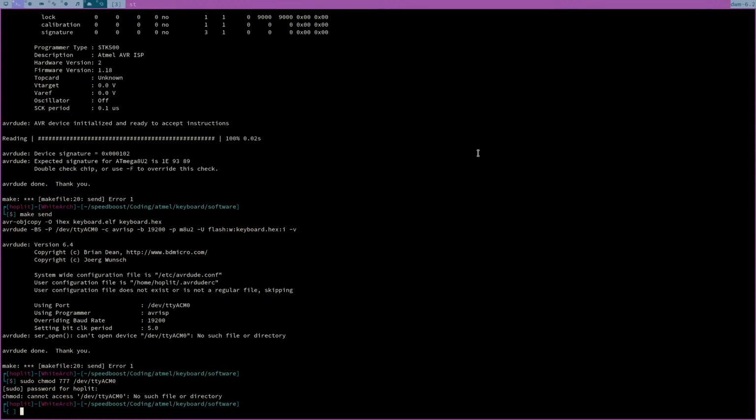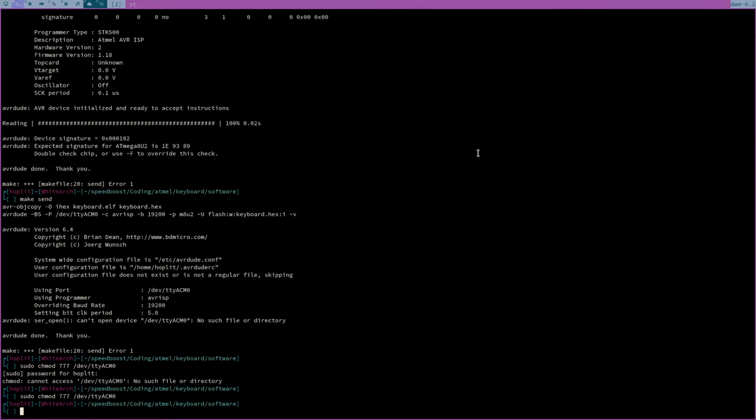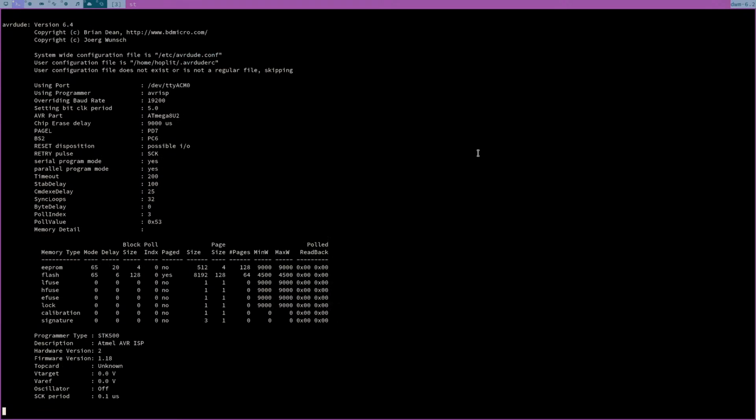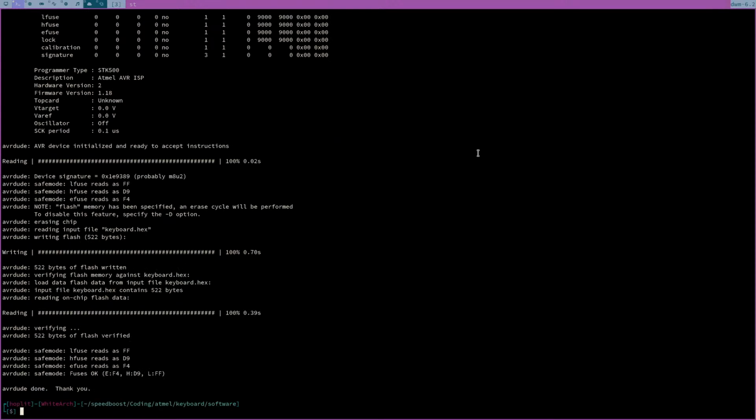So now we just need writes, make, send. It actually fixed it. Wow. I just scraped the contacts with scissors. I hate PCBs. Okay, not my problem anymore, I guess.